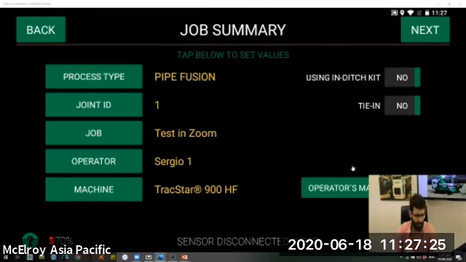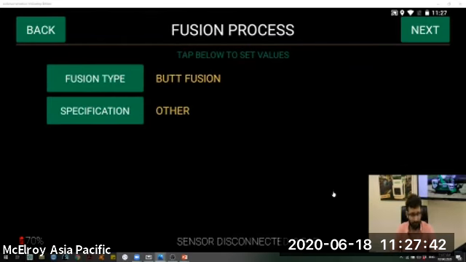So I just want to mention that at the bottom it says sensor disconnected 0 bar. Just because I don't have my Datalogger connected to the machine, and that's why it's reading 0. Okay, 0 pressure. All right, so we click next, and now we are in the fusion process page.